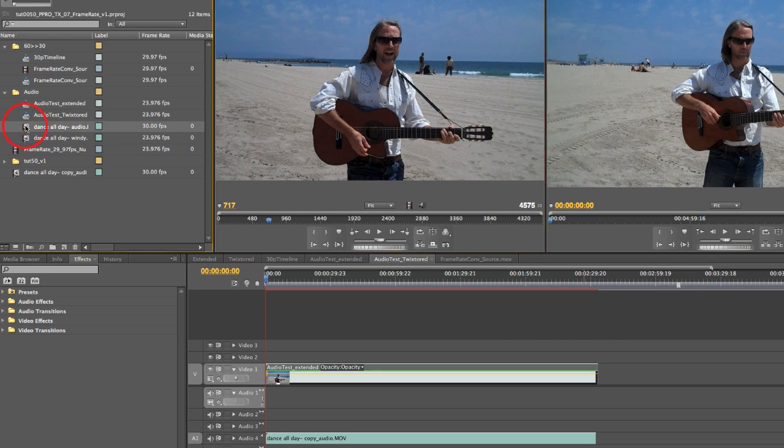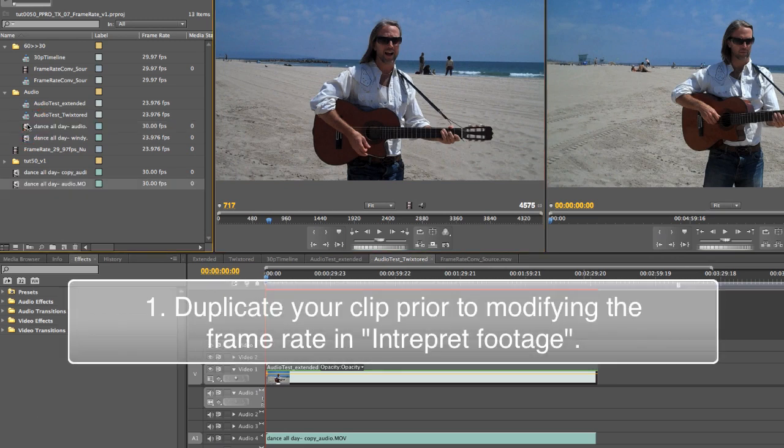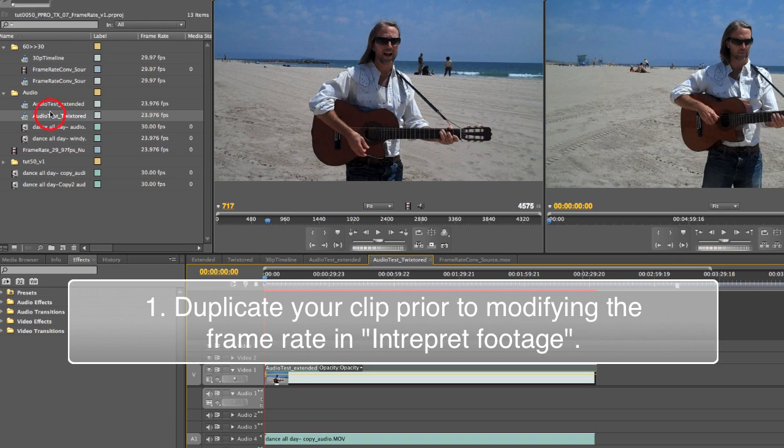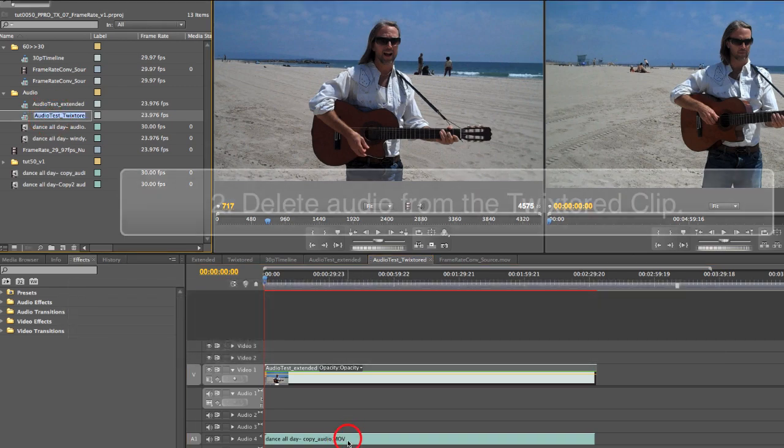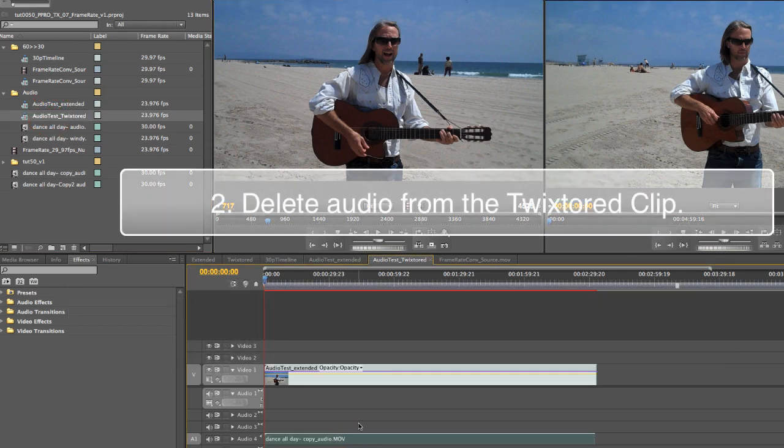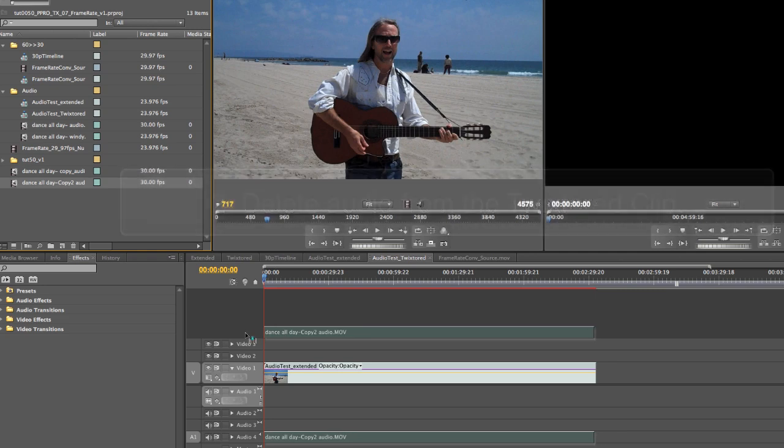If your footage has audio, then you'll need to duplicate your clip prior to modifying the frame rate and then delete the audio from the Twixtor clip and add the audio back from the original clip to ensure proper sync.